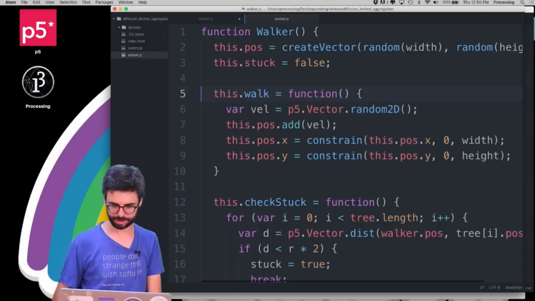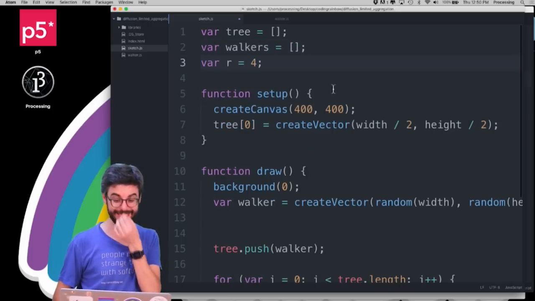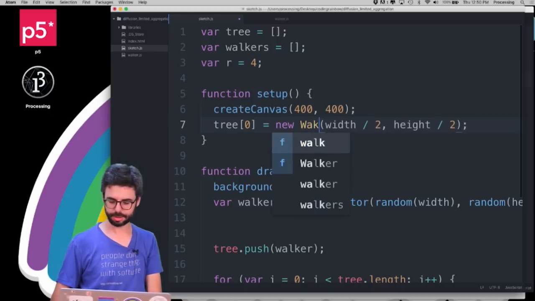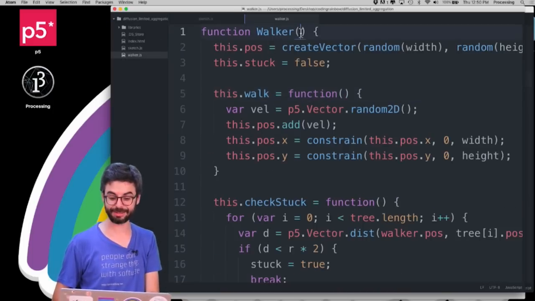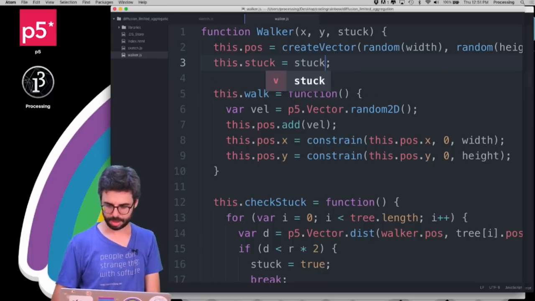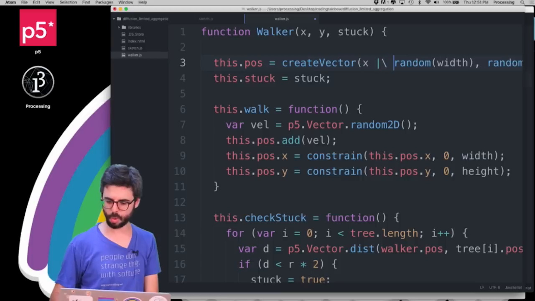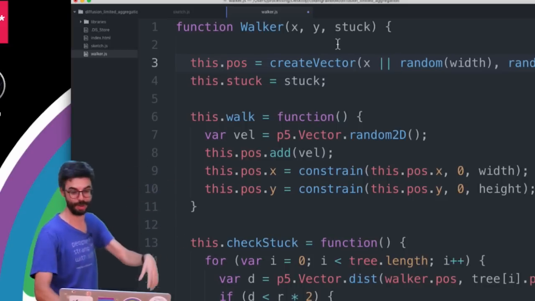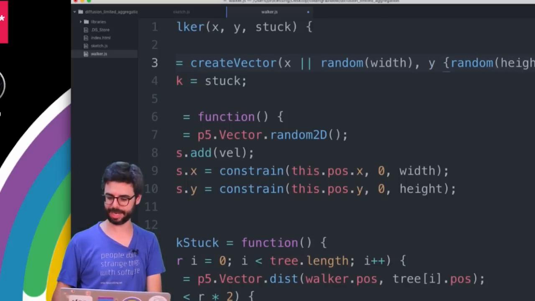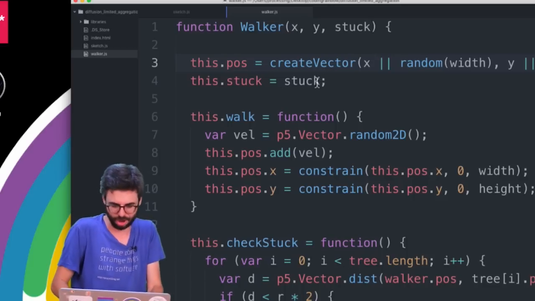Okay, so what I want to do now is create an array of walkers. Actually, tree index 0 is going to be a new walker that is in the middle of the window, and that is stuck. So in the object I'm going to have some optional arguments. I'm going to say x, y, stuck. This is a way of doing optional arguments. If I pass in an x, I'm going to create the vector at that x. But if I don't, x will be undefined, and I'll get a random value, y or random height. Then same thing here: this.stuck equals stuck, and if it's undefined, that's the same thing as saying false.